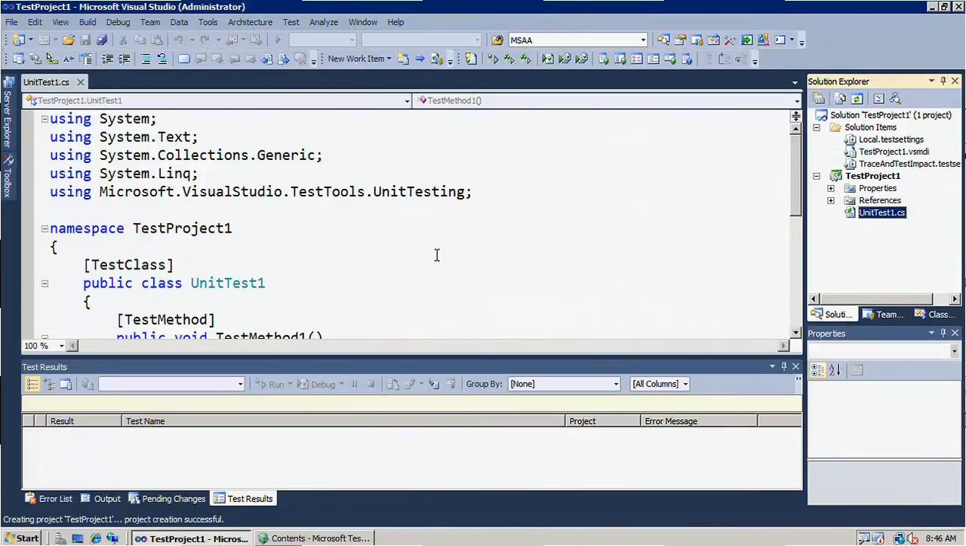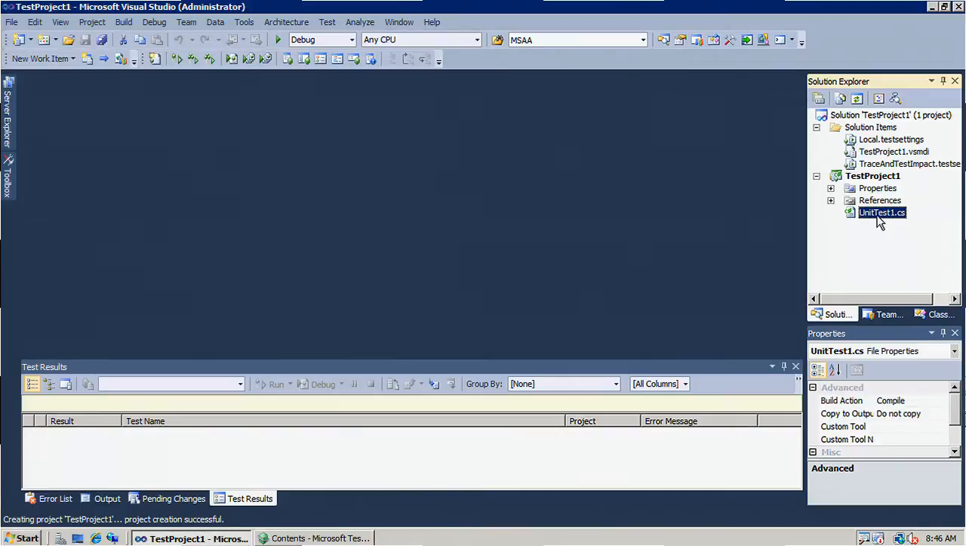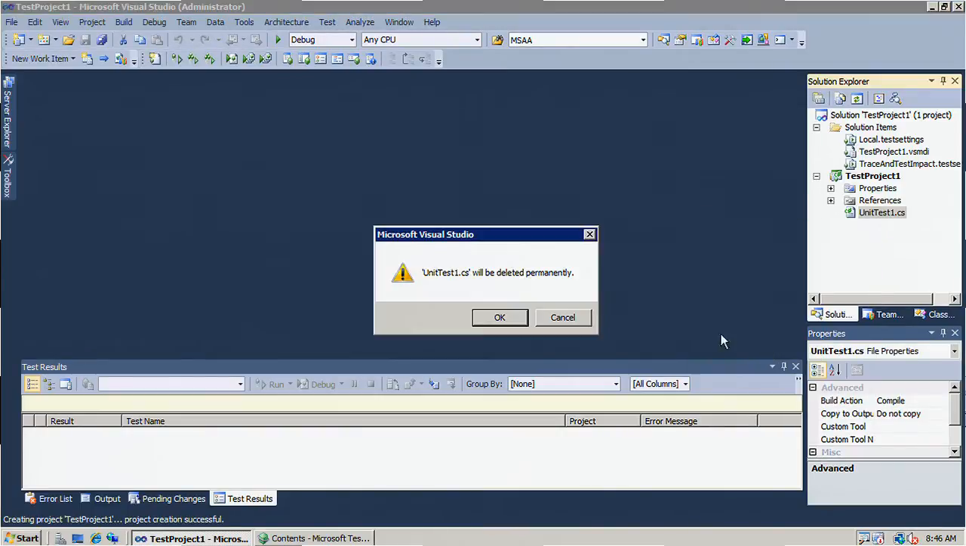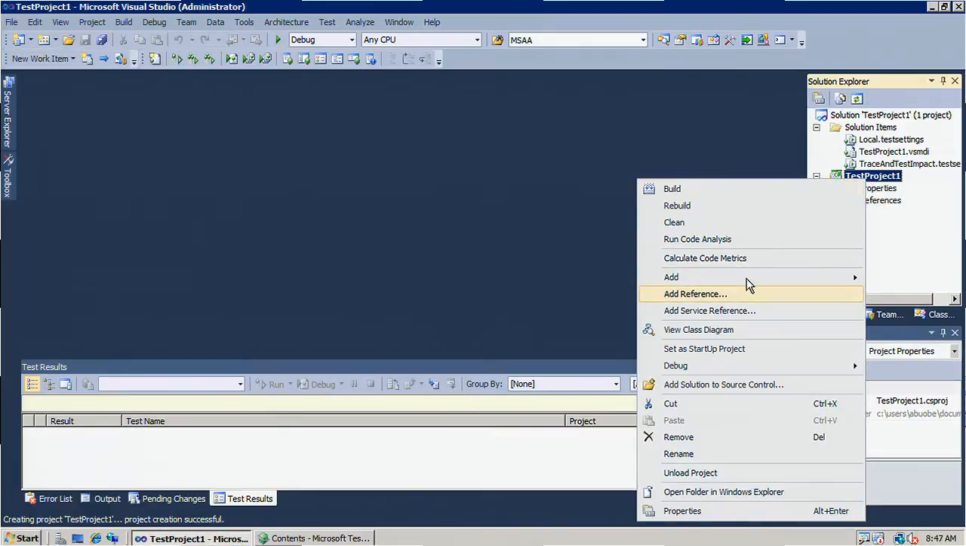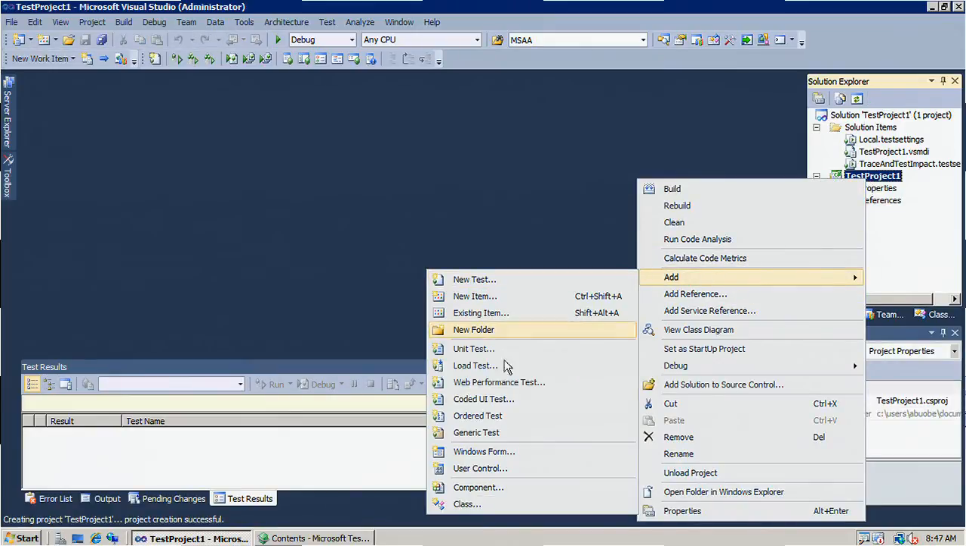So when I create a new testing project, it's going to start just by giving me my basic unit tests, and that's just the project template. I don't need my unit test. But what I can do is just add a new testing type, and that's a coded UI test.